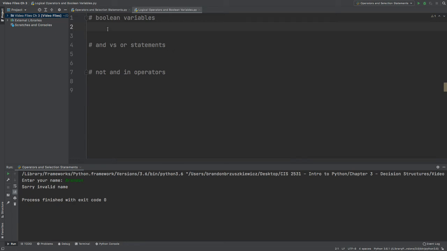Alright, so in this video we want to discuss a couple other things that deal with selection statements. Those are Boolean variables, the and/or statements, your logical operators that allow you to compare more than one condition at once, and then the not and in operators as well to help us determine if elements are members of sequences.